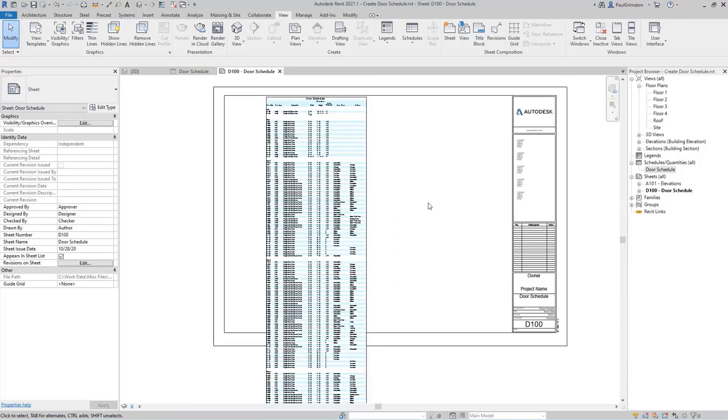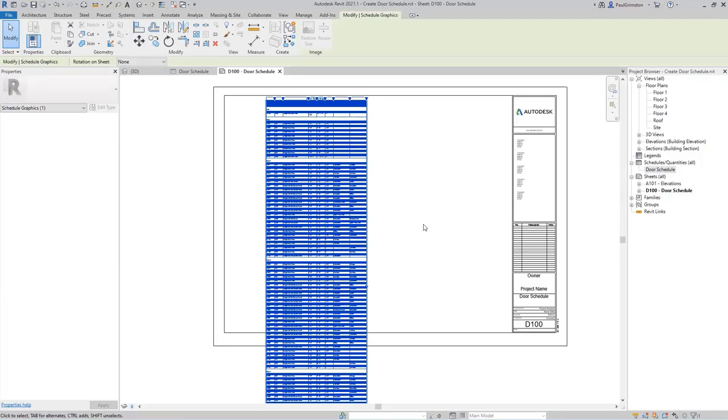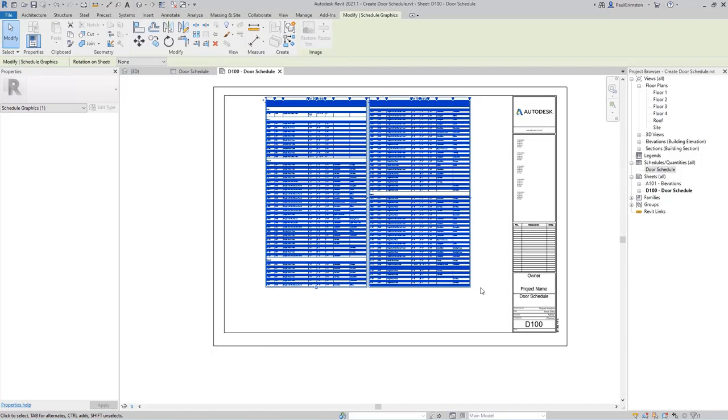So having got it all onto single lines, we can see it still extends below the sheet here. So we'll reselect it. And in the middle of the schedule, we have the grip here to split the schedule table. So we'll choose this. And we can see that's now split into 2 columns.